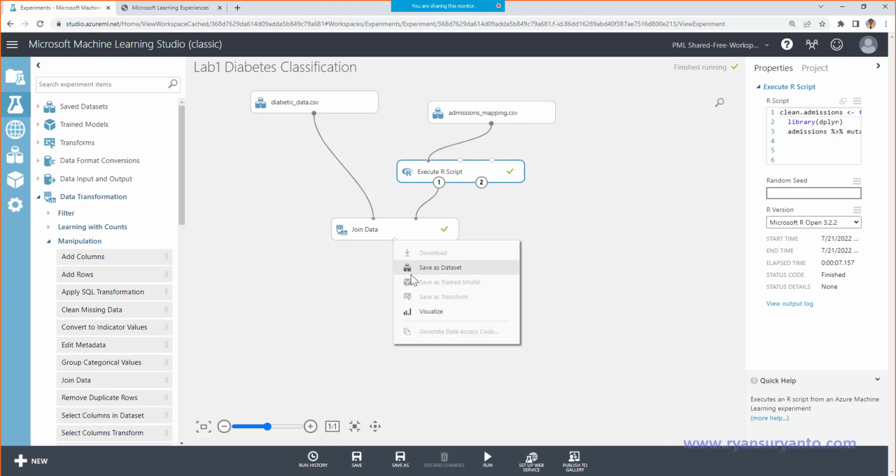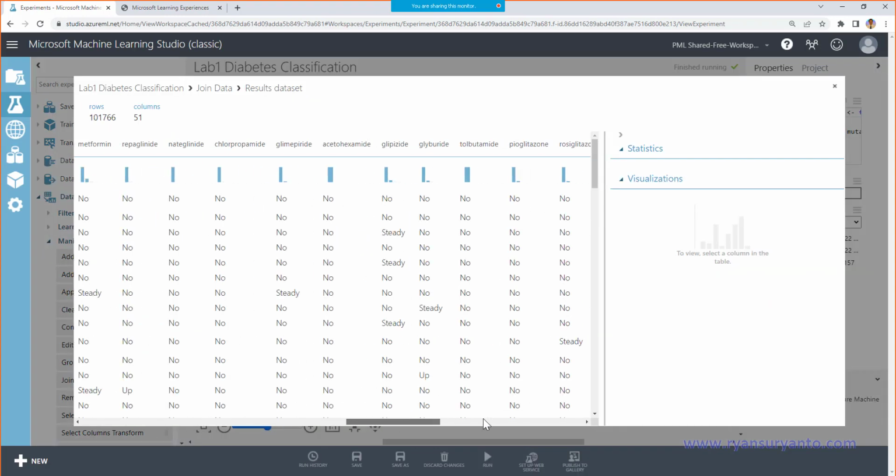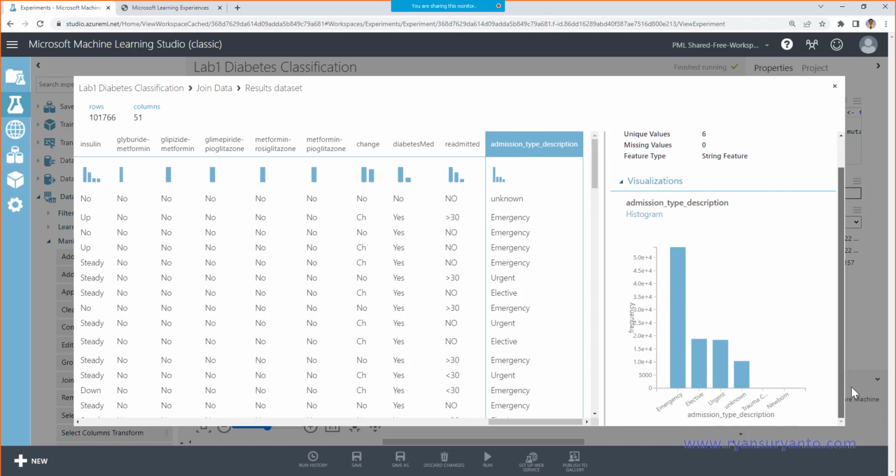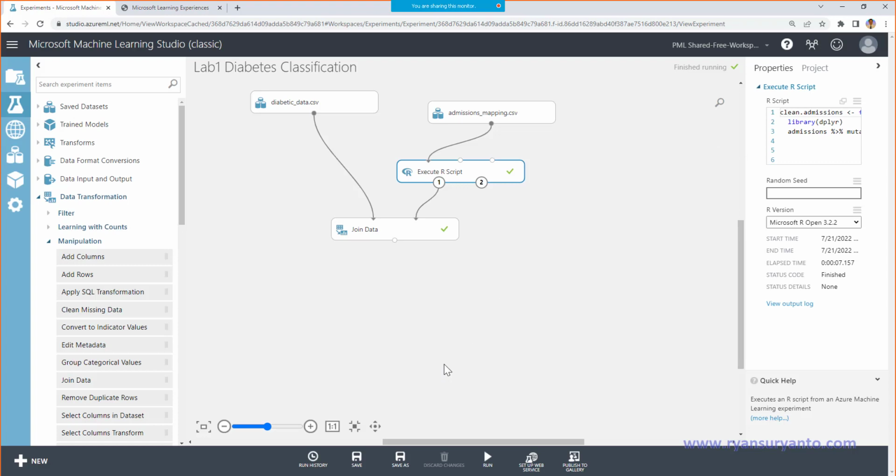If you visualize it, then beside each row, we now have the information about the admission type: unknown, emergency. Now only 1, 2, 3, 4, only 4. So trauma and newborn, there is no data, only 4. Okay, let's continue.